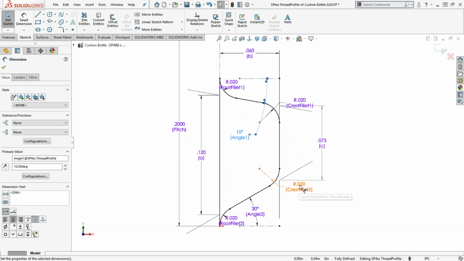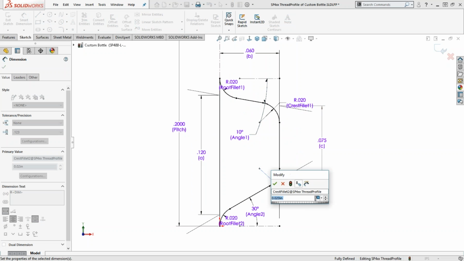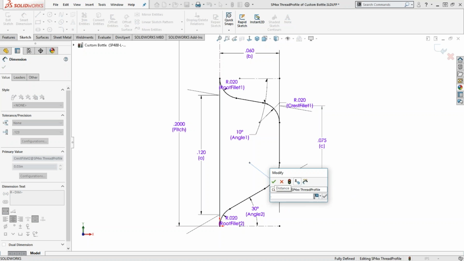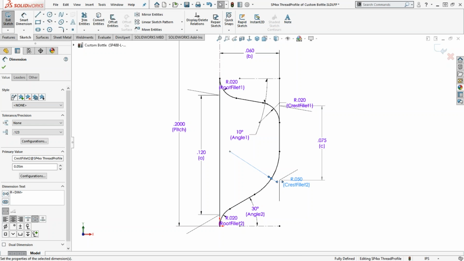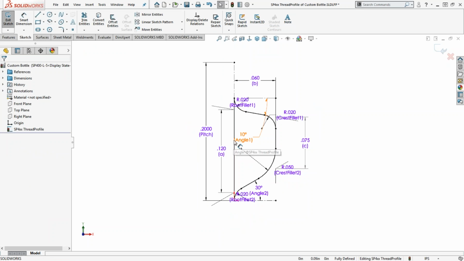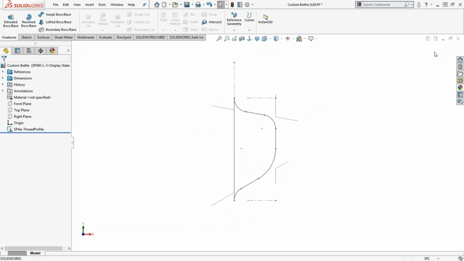I think I'm going to go ahead and up this to 0.03 to make it a little bit more circular. Yeah, maybe we'll do 0.05. There we go. That's pretty extreme, but I like it. It looks good. So now basically this is the new profile I'm going to be applying to that bottle. I'll go ahead and exit the sketch. Everything looks how I want.